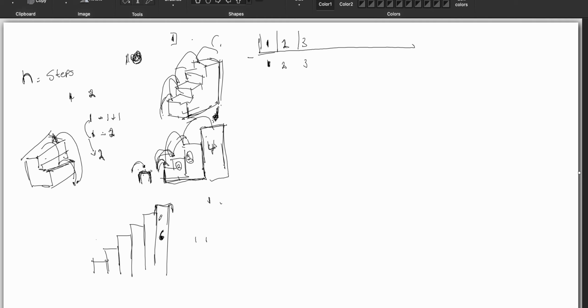For us to get to this sixth step, we either come directly from the fifth step, meaning we take one step, or we take 2 steps from the fourth step. So we have two choices: go from the fourth step or go from the fifth step.